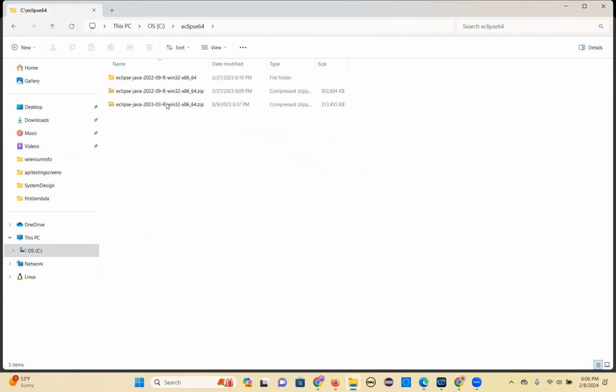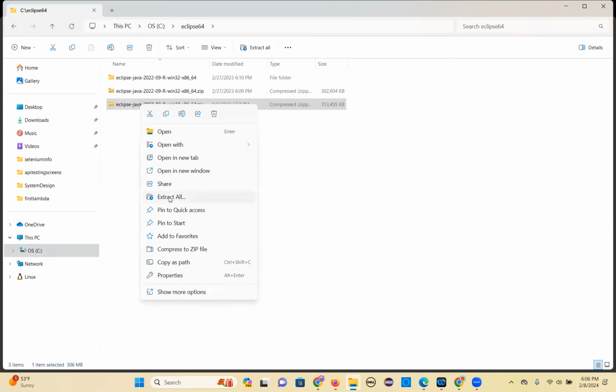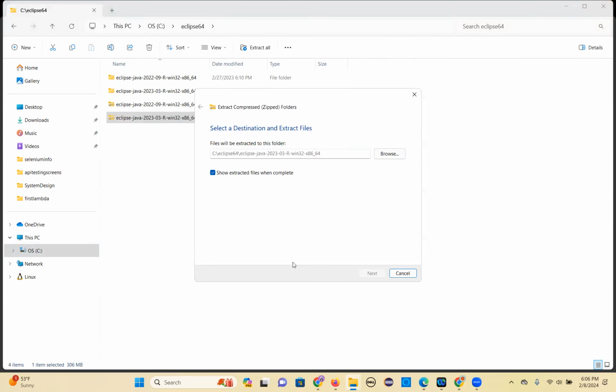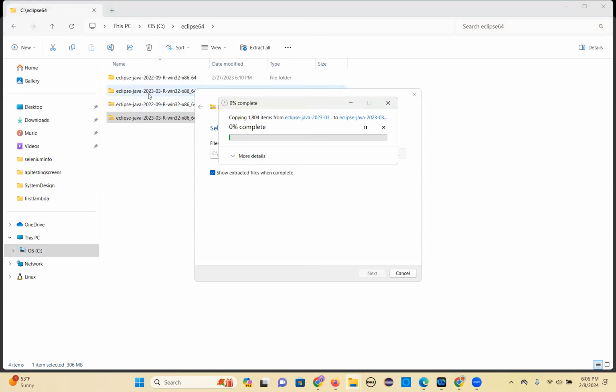This is how you download it, and once you have pasted it here, you have to unzip it. A zip file, always remember, you have to unzip it. I'll show you how to unzip. Just extract all. Just do Extract All. See? This 2023 version is extracting.